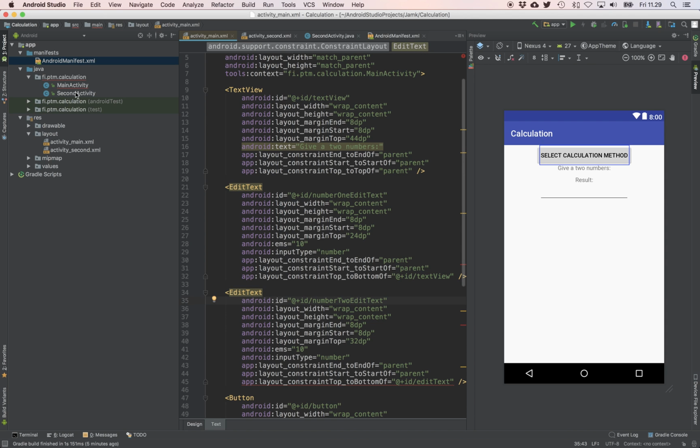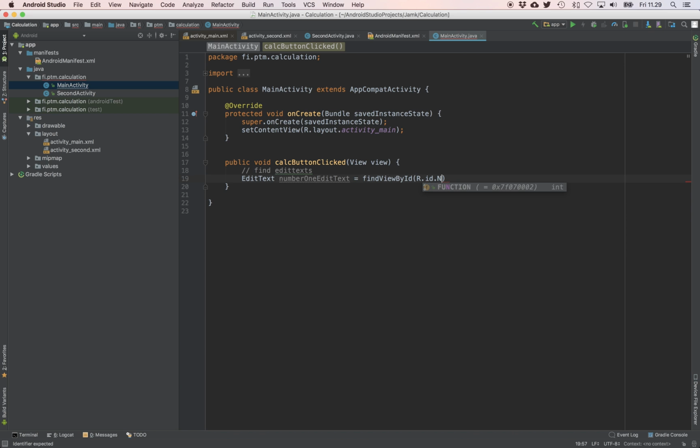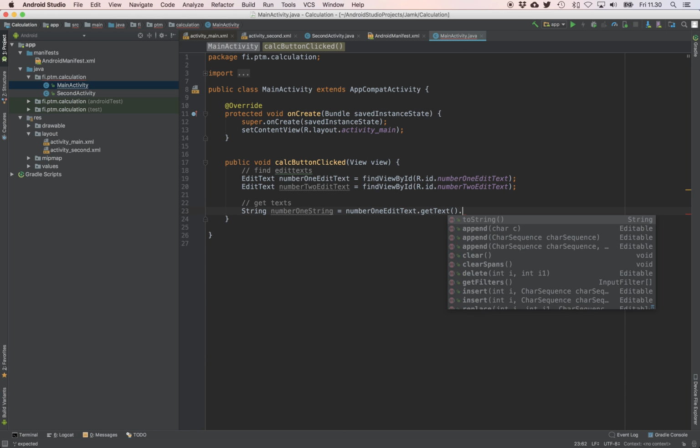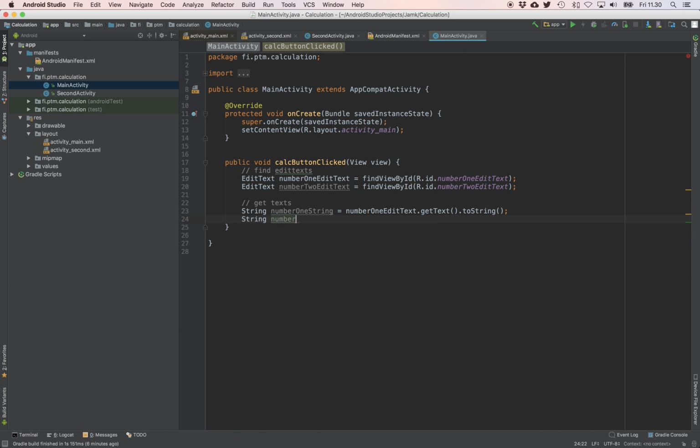You can use whatever names you want to, but for example, this is a good one. Now go back to our main coding. So we can find this number 1 edit text, and we are doing the same for the second one. Edit text number 2 edit text, find view by ID and number 2. Now we have both of these edit texts, and you need to find the text that has been typed in these edit text views. String, for example, number 1 string, and we are using the number 1 get text and get string to string. Okay, and the same for the second one. String number 2 string is number 2 get text to string. Now we have the number text.